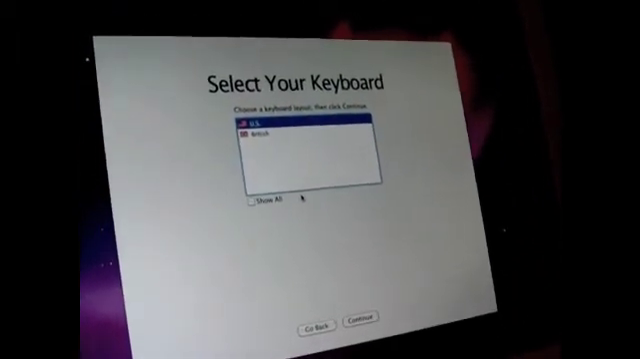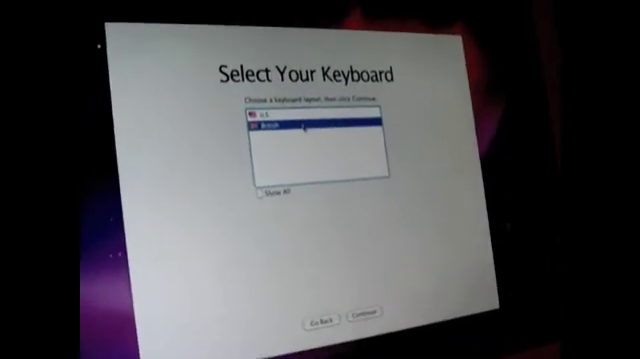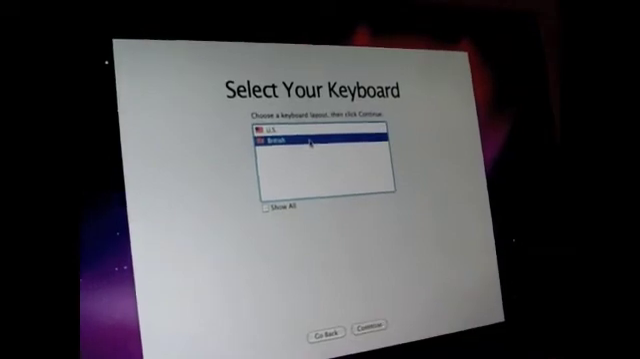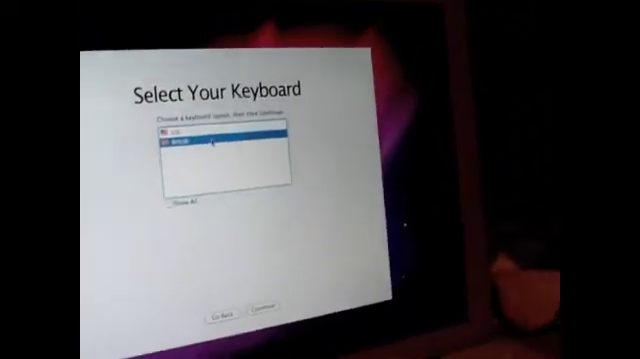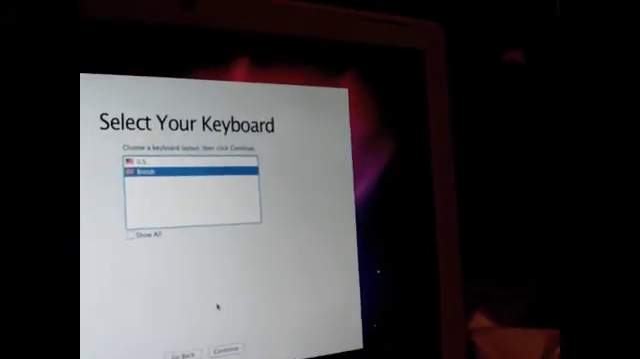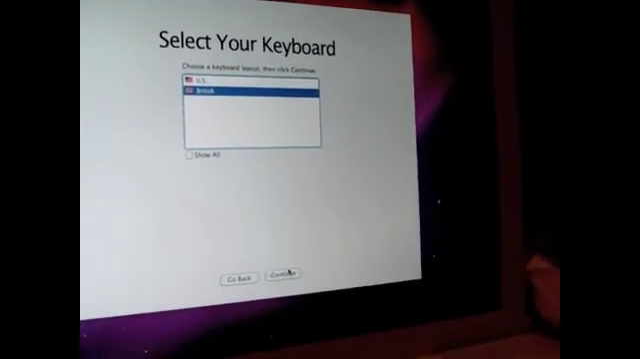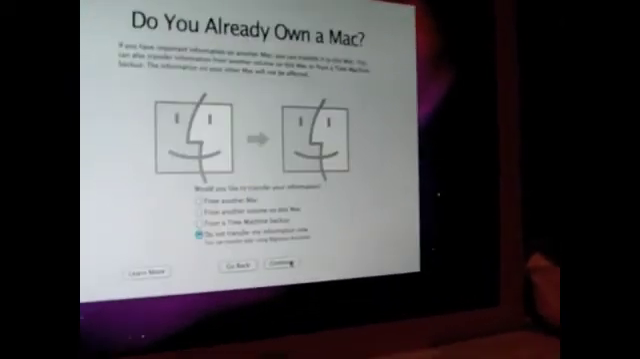It's then going to ask me for my keyboard, which I don't understand why this doesn't select British by default. That's not very intelligent, because most people who are from the United Kingdom wouldn't have a US keyboard. So that would be my suggestion to Apple, not as if they're watching this video. And I'm just going to continue again.